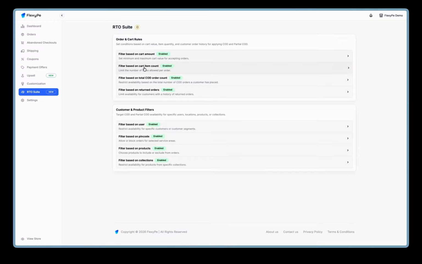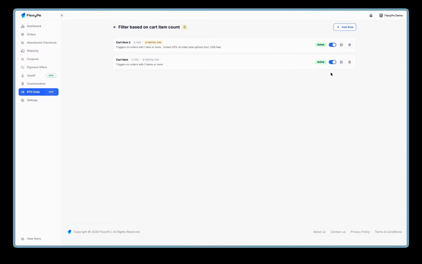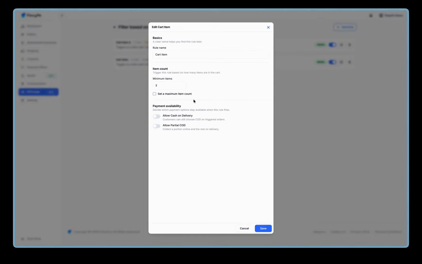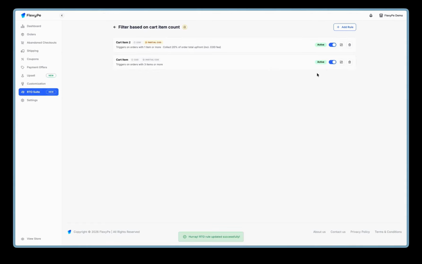Moving on to the second rule, that is cart item count. So let's see what we have configured here. Okay, if a cart has more than 3 products, we won't allow any partial COD or COD because that is a higher risk order. And yes, that is it.